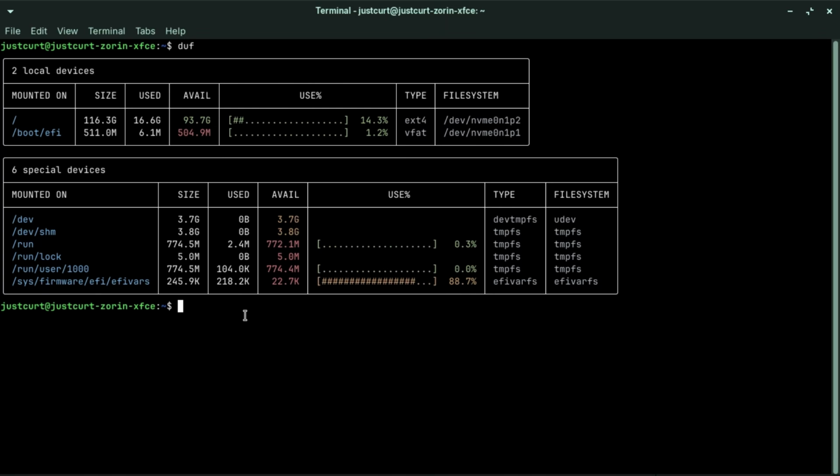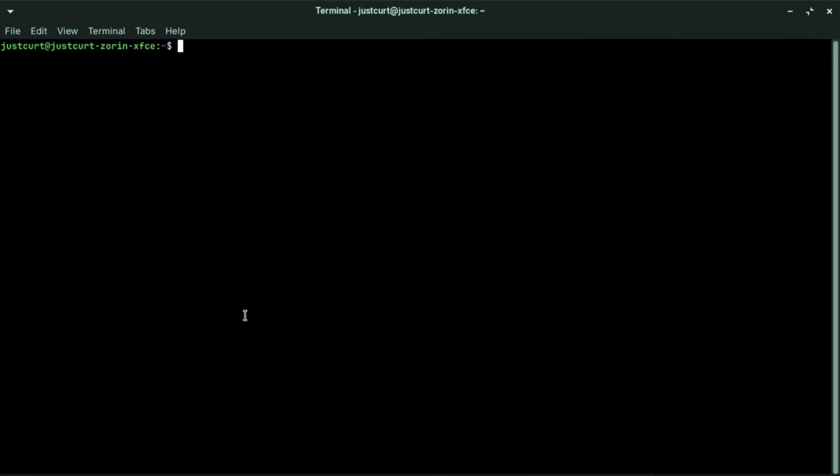So let me clear this out. And of course, if you're using a Debian style device, we can install by sudo apt install duf, hit enter, type in that super secret password. I'm going to go ahead and back out, and I'm going to clear once again. And that's it for disk usage free.